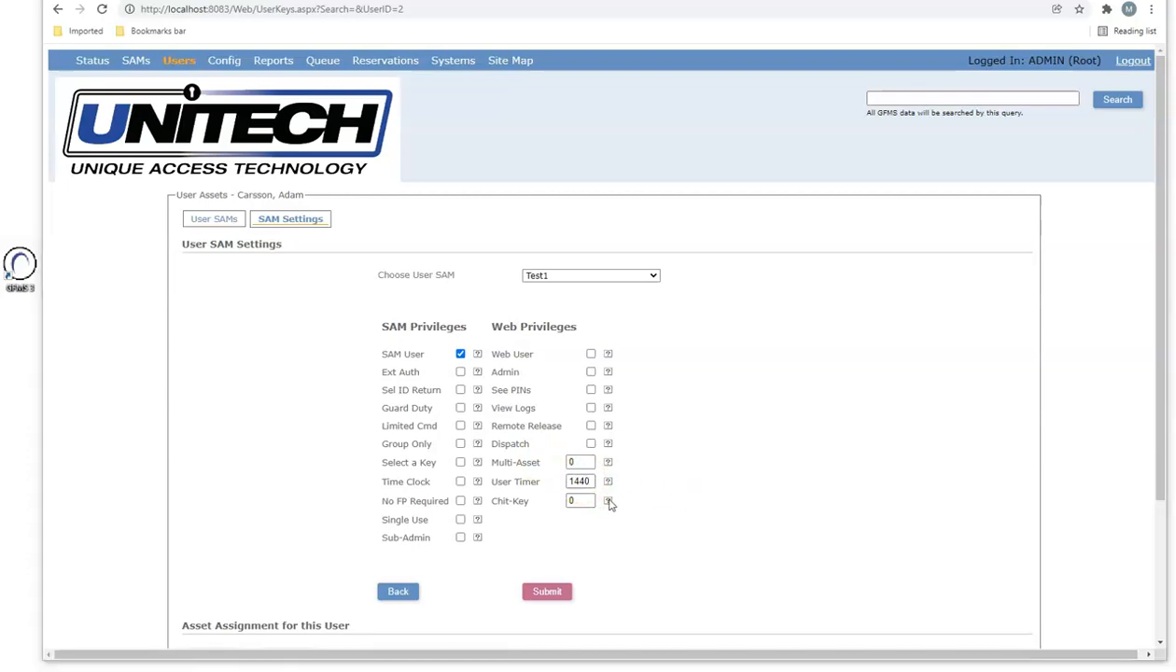Chit key requires a user to entrap their personal keys in the SAM before they are able to remove their assets. Any active position within the SAM can be used for a chit key. Just note the user will not be able to return workplace assets until this chit key has been removed. To assign this function, just enter the number of keys to be assigned for the user, which is likely just 1. Let's navigate to group privileges.